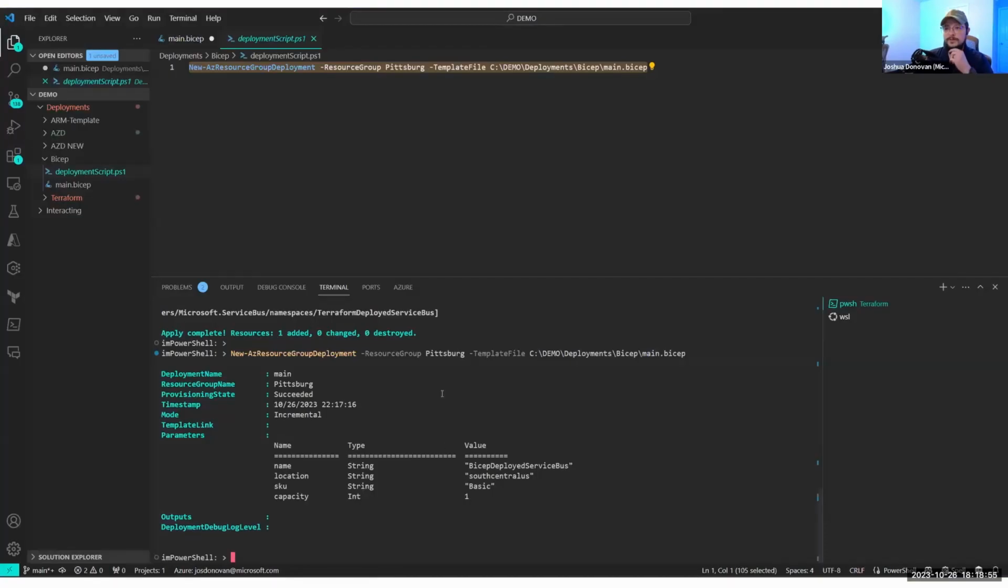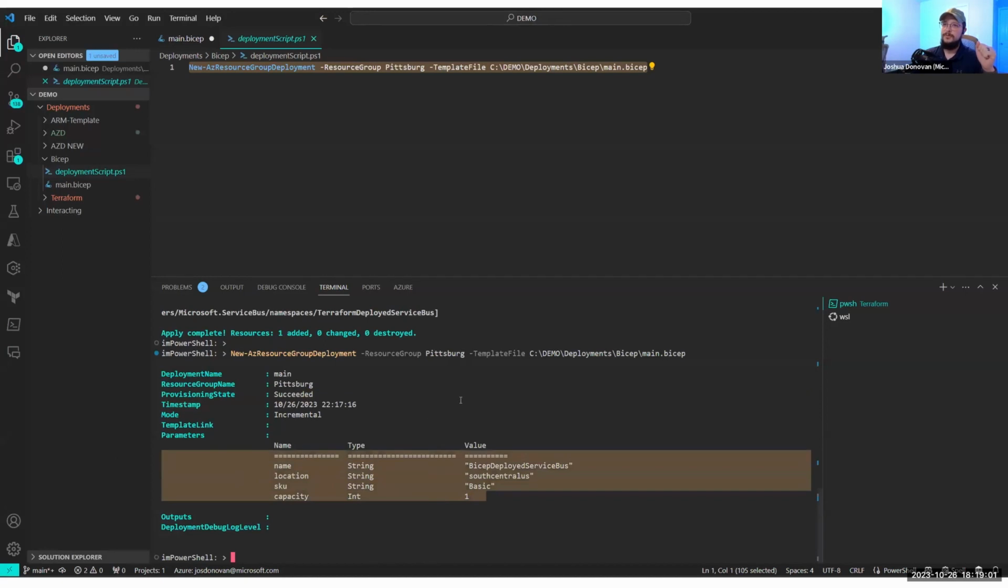If we look back here, we can see that our deployment is done. We can see that the provisioning state is succeeded, and we can see all of the parameters that we passed into Bicep to make this deployment happen.